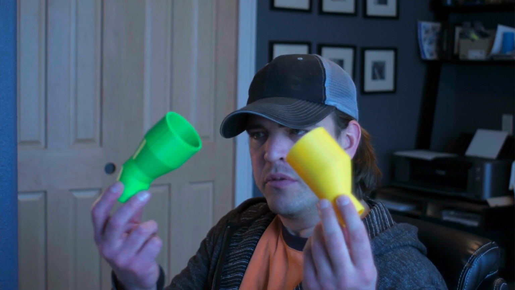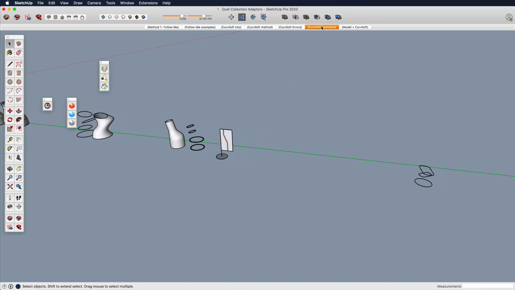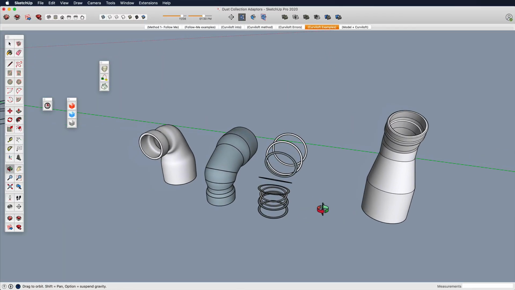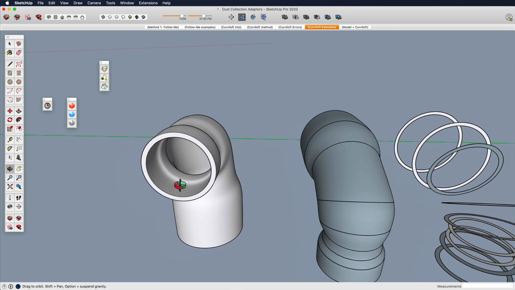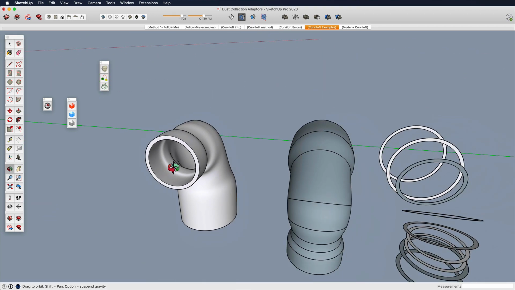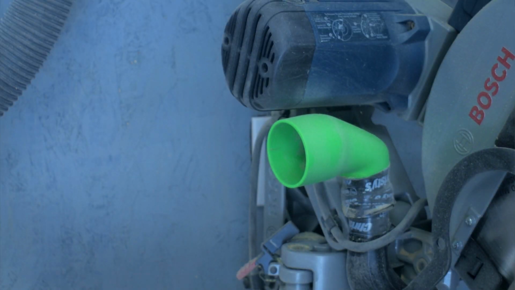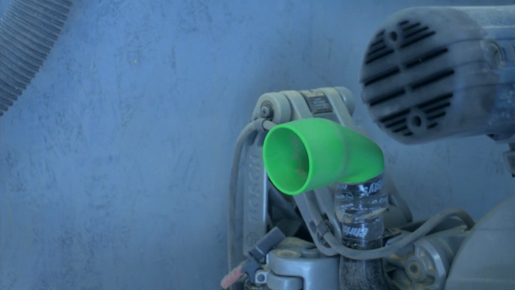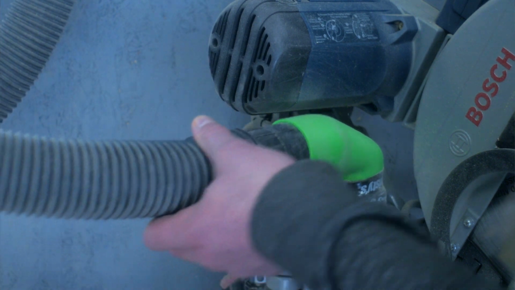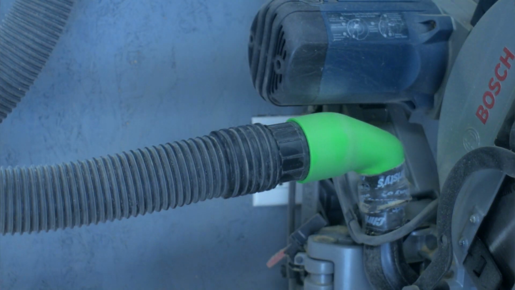So that's method 2, using Curviloft, using that plugin. And again, as examples, that's how this was created, that's how this was created. Even this one, which is a little more involved, was created that way, and that one's for my miter saw, a nice way to bring in a 2-inch hose directly to the miter saw.